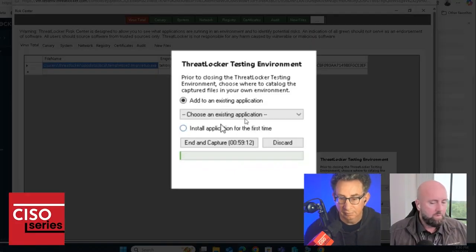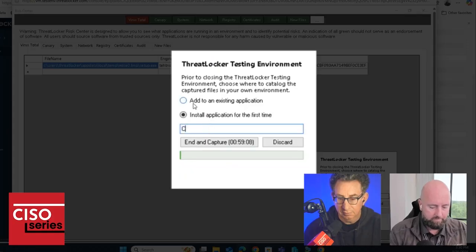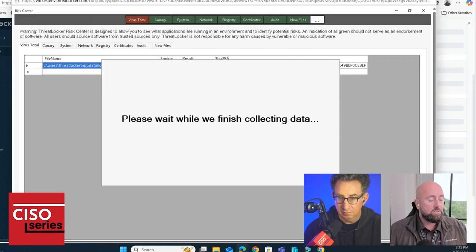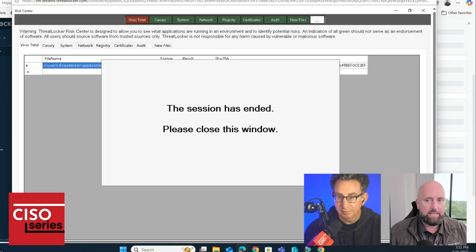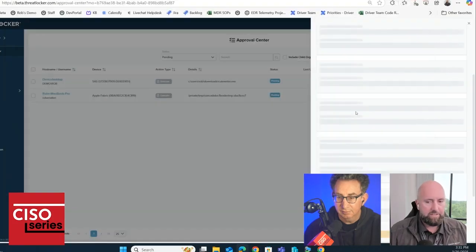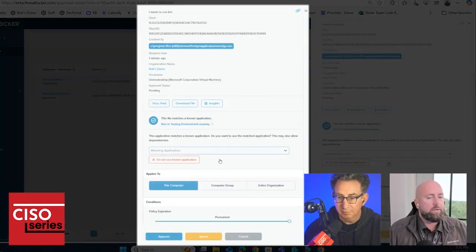But now, once I've captured this application, I can basically call it whatever I want, and I can capture that application. So that's basically cataloging all of those files, everything as part of that installation, all the DLLs, executables, everything to do with that application has now been captured. It's been added to an application definition, and I can now decide what I want to do with it.